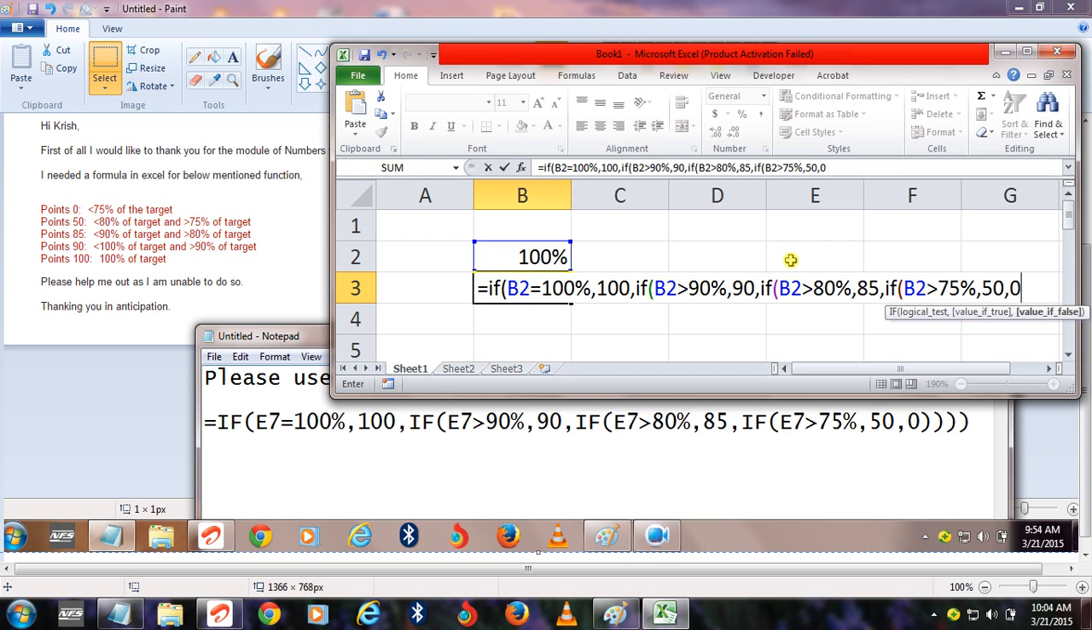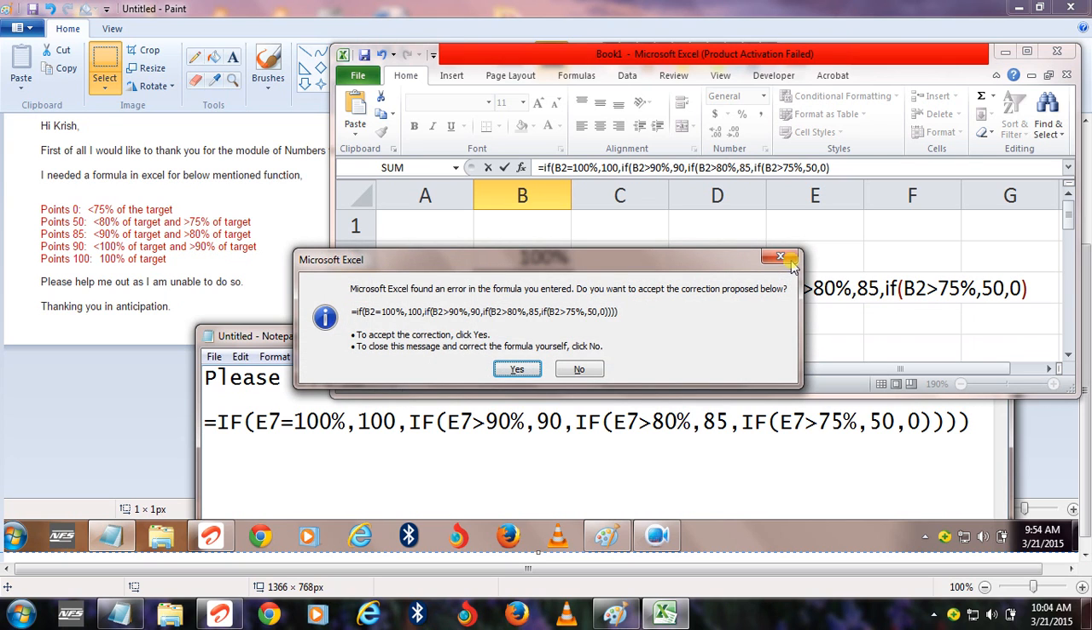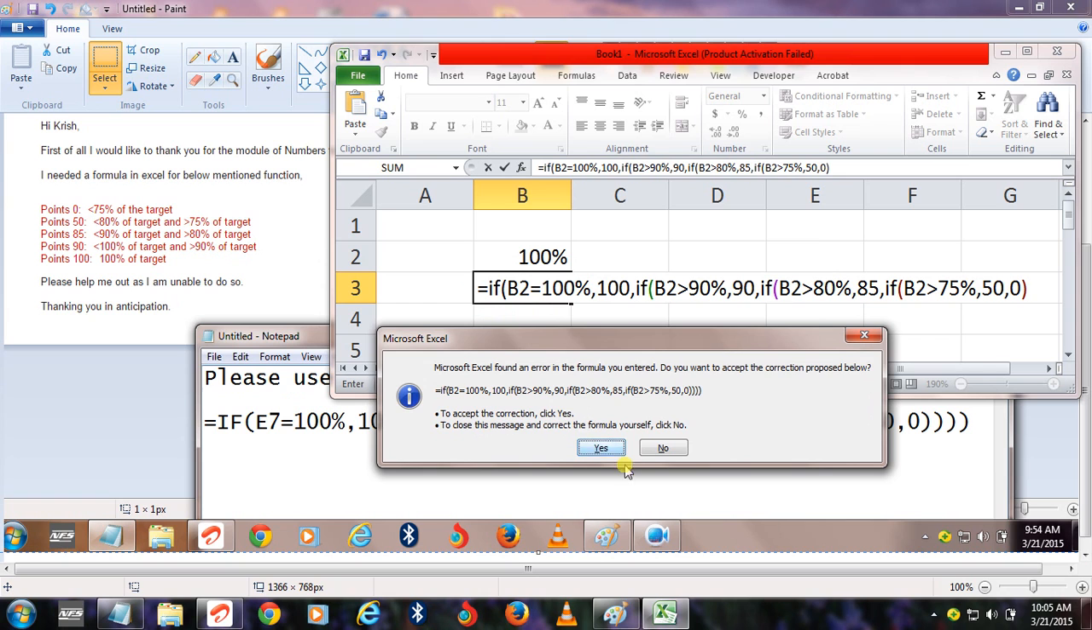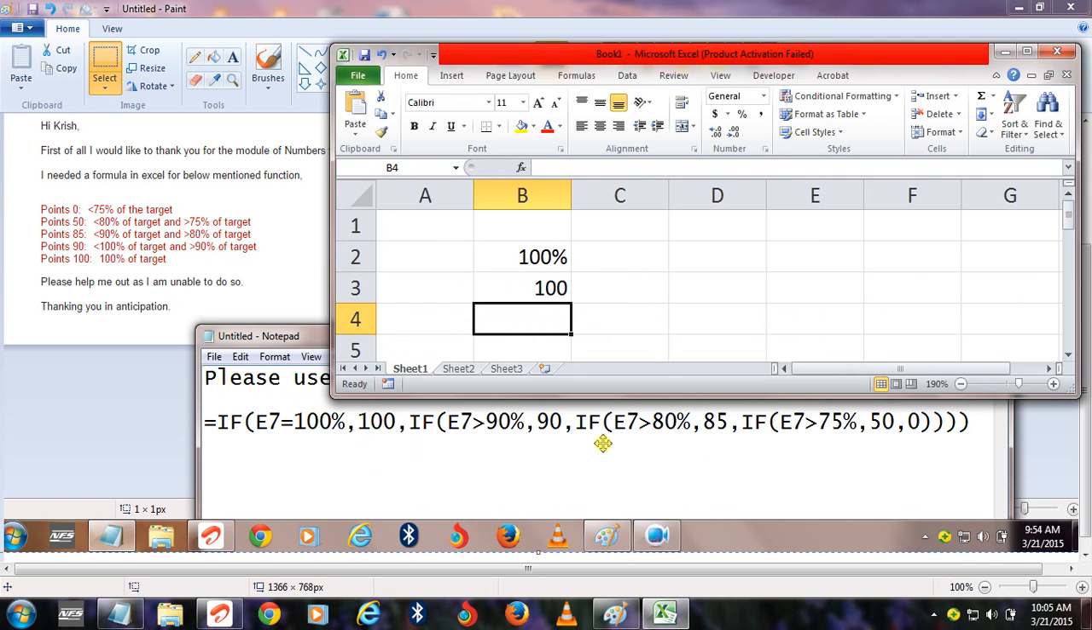0. Now we have not closed all the closing braces for all the ifs. Excel has a feature that will automatically close all the matching opening braces. So you just press enter. Excel found an error in the formula. Do you want to accept the correction proposed below? Yes. It will automatically close the braces corresponding to the if conditions. Say yes. This is all.